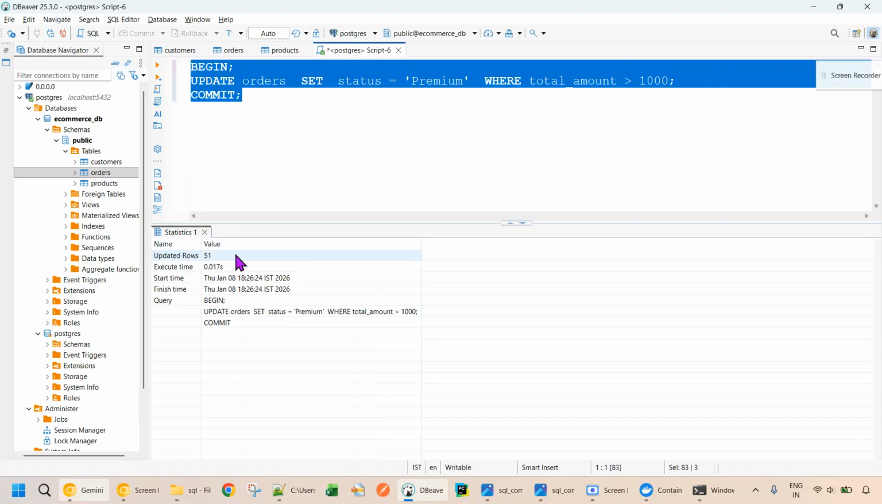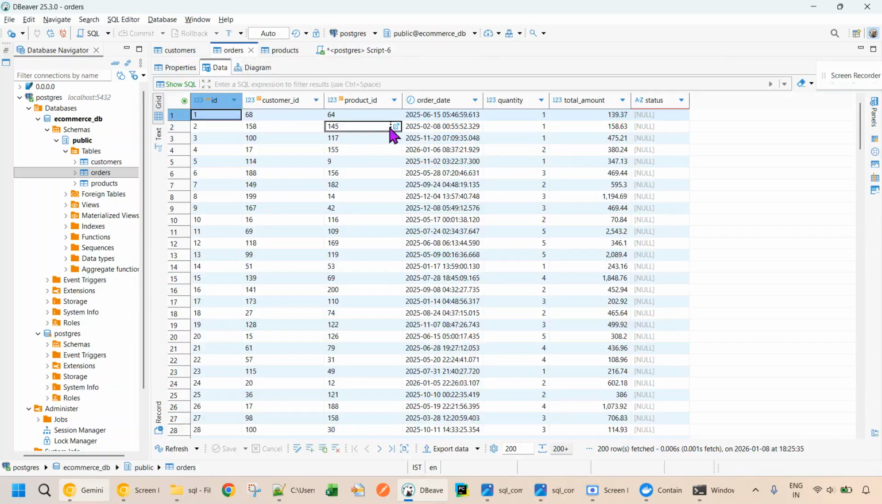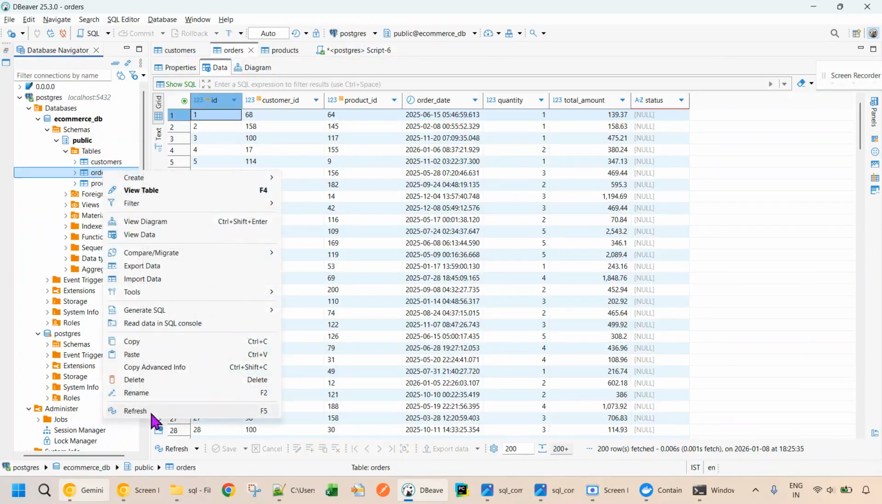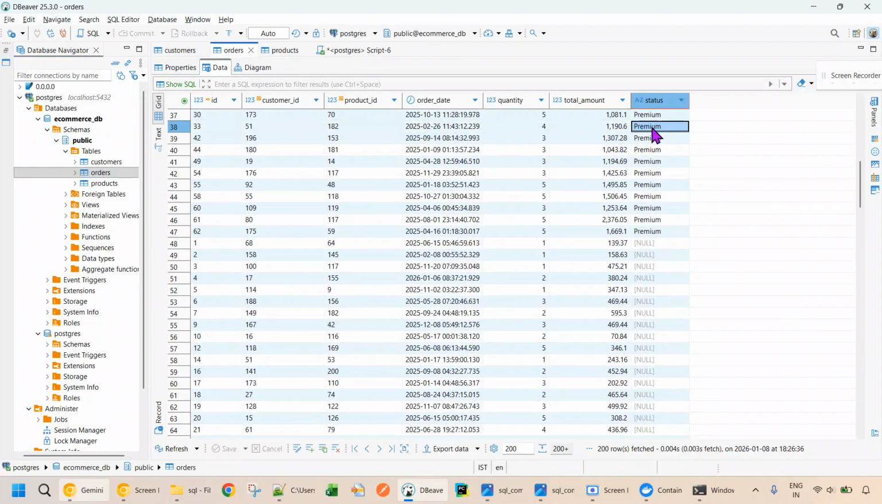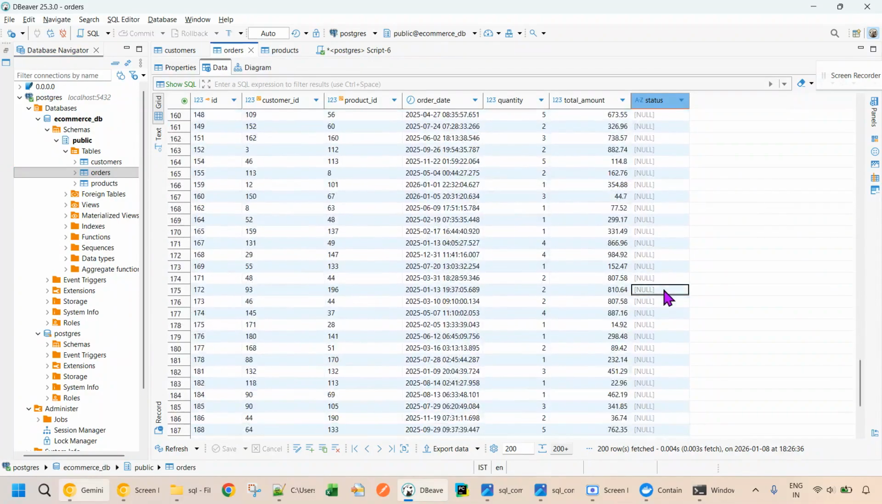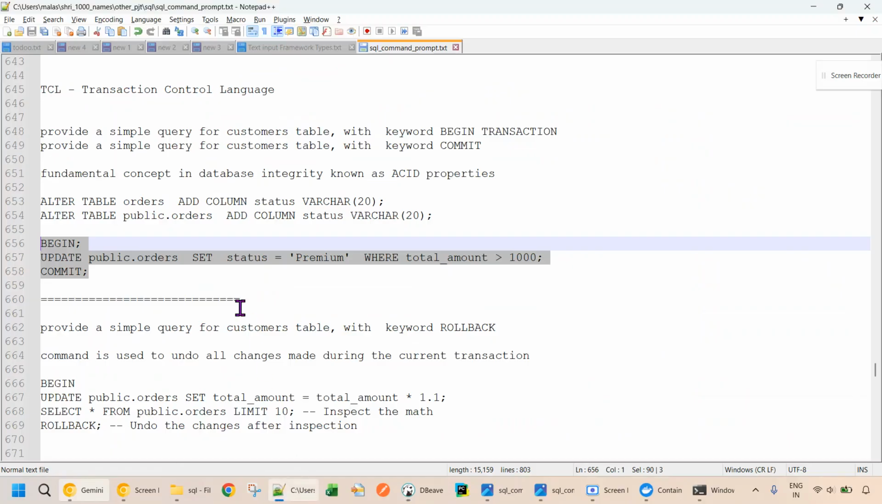If you see, 51 rows are updated and I have committed the change. In the orders table, let us refresh, and you see in some of the places the status is premium, and for others it is not premium. Okay, and so on, premium and not premium.